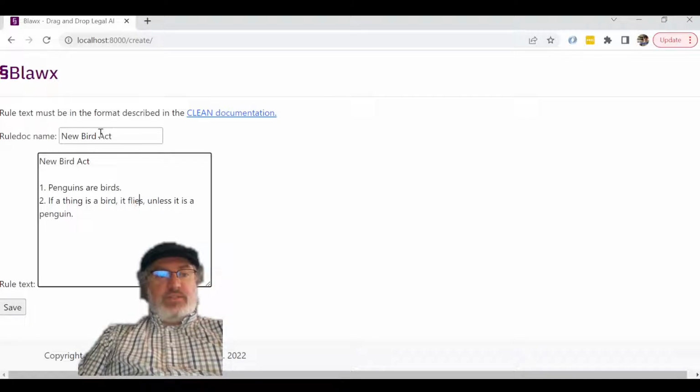So what we've done is we've added a feature where you can name spans of text. So we're going to call this span penguin, and we're just going to put curly brackets around the phrase unless it is a penguin.